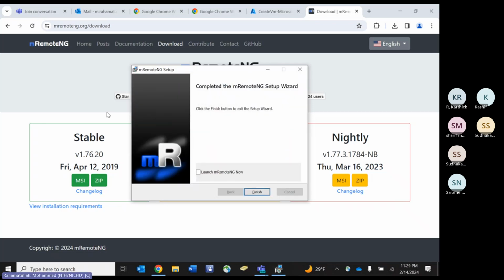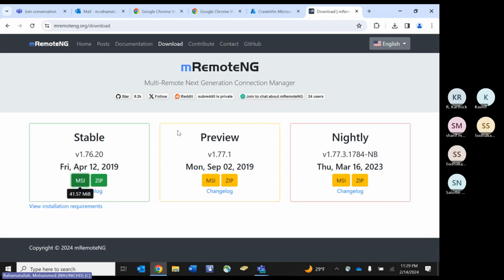If anything happened, I can always install that tool on my other laptop, and I can log in to the Azure portal and should be able to.